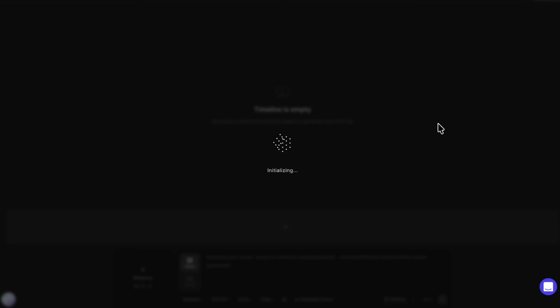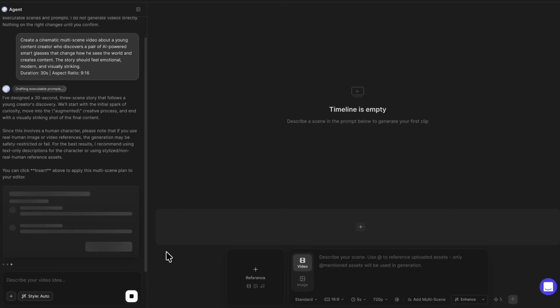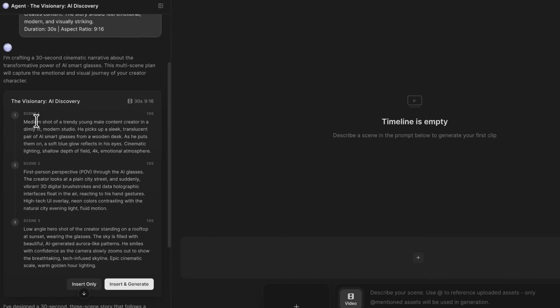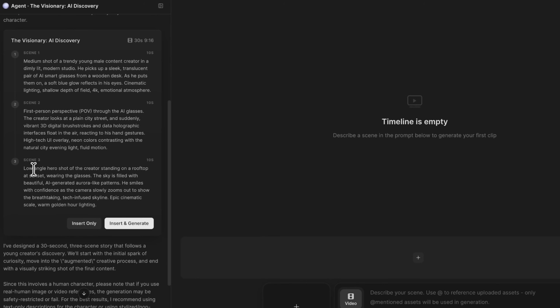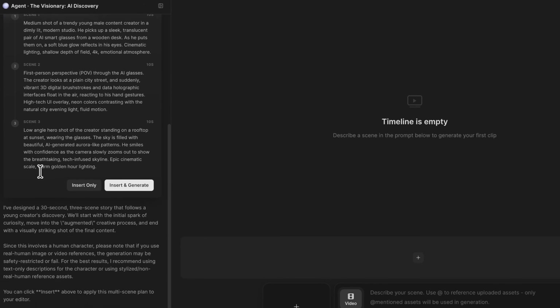At this point, the AI starts analyzing the request, prepping templates, and building out a scene structure. In just a moment, we're taken into the chat interface, where the agent starts reasoning through the concept, and then it proposes 3 segments. As you can see, the multi-scene plan maps out the emotional and visual journey across all 3 parts. Each one comes with a description, and you have 2 options: insert and generate immediately, or insert only and manually refine each scene first.